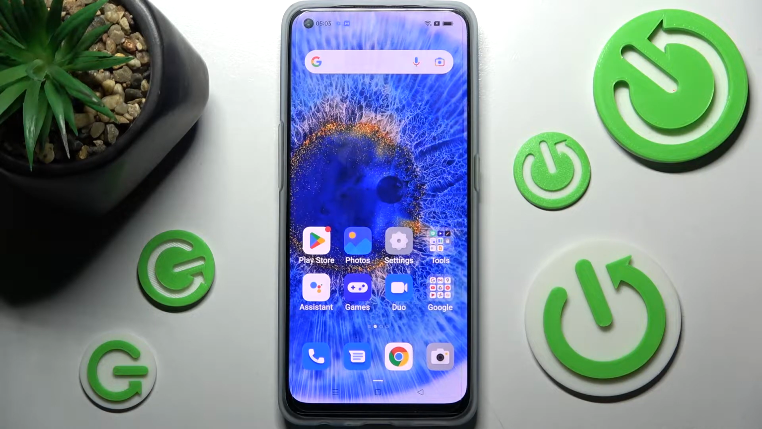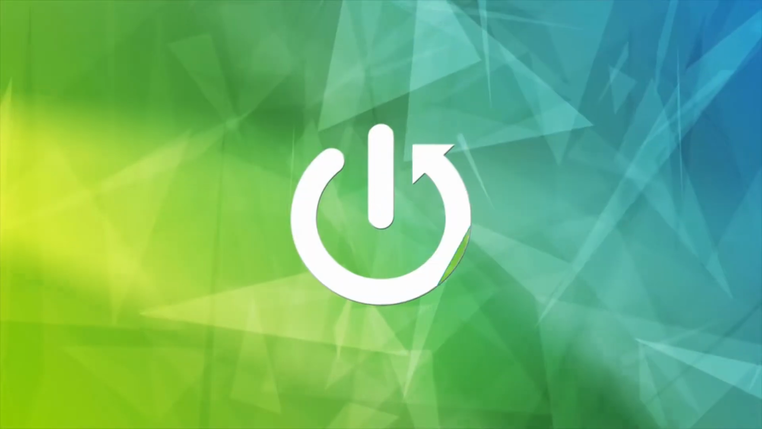Hi! In front of me is OPPO Find X5 Lite, and today I would like to show you how you can change default apps on this device.